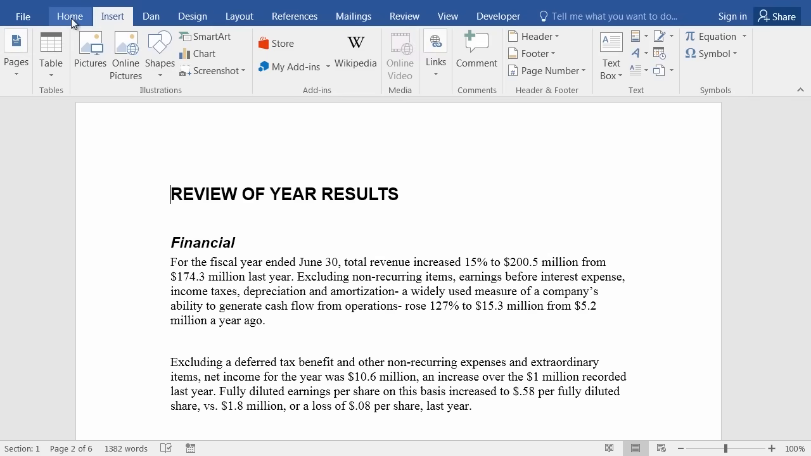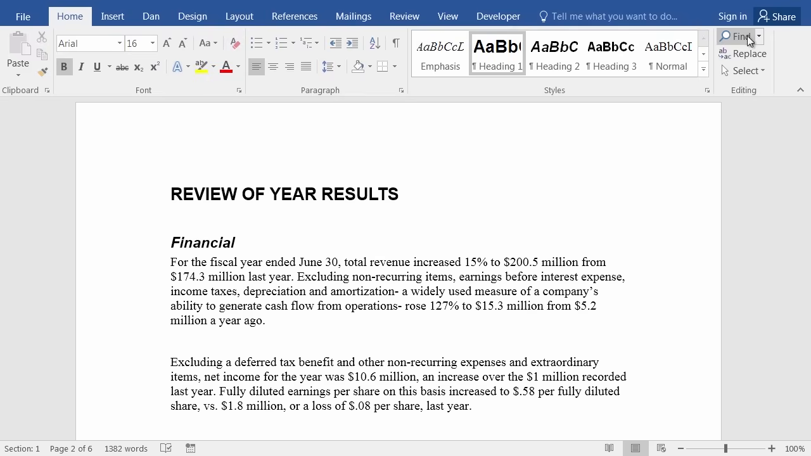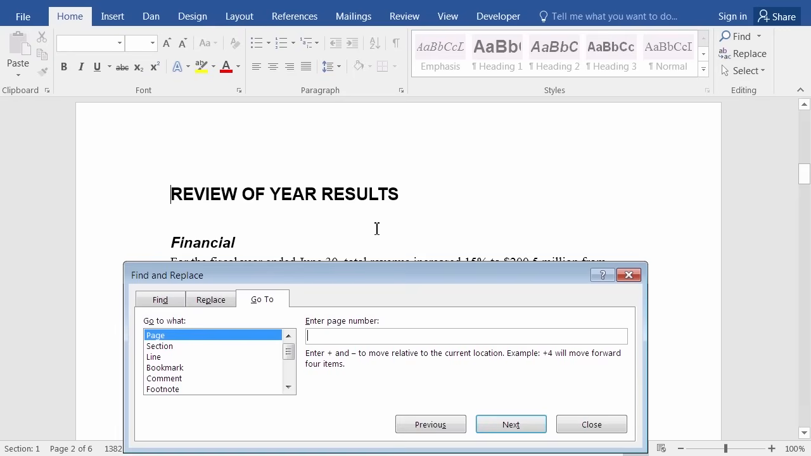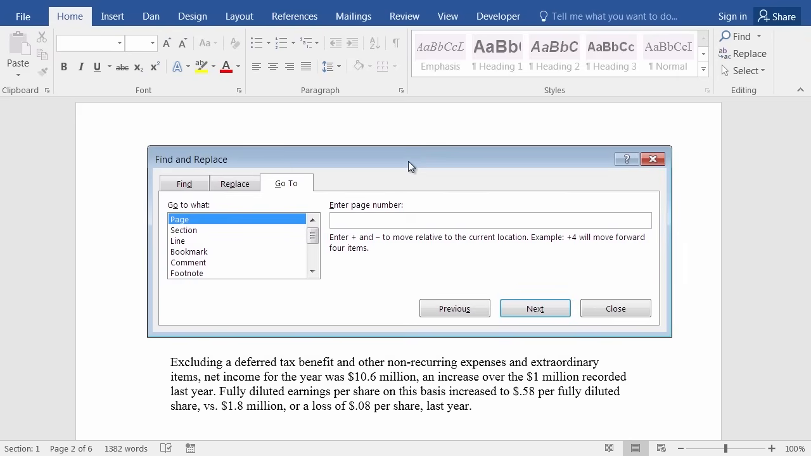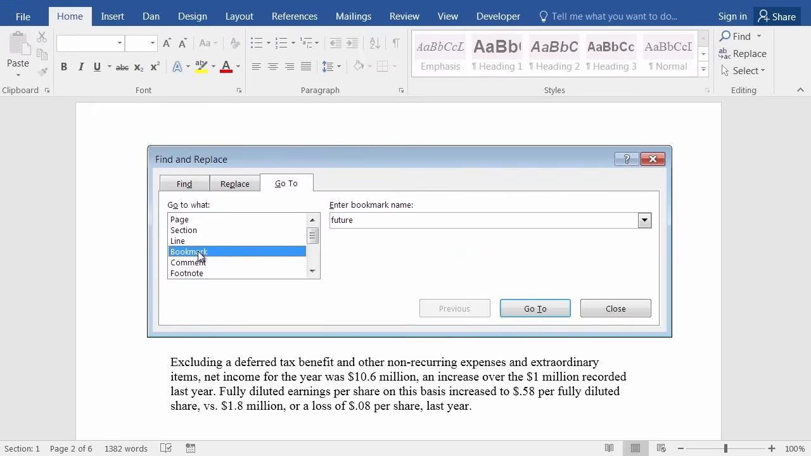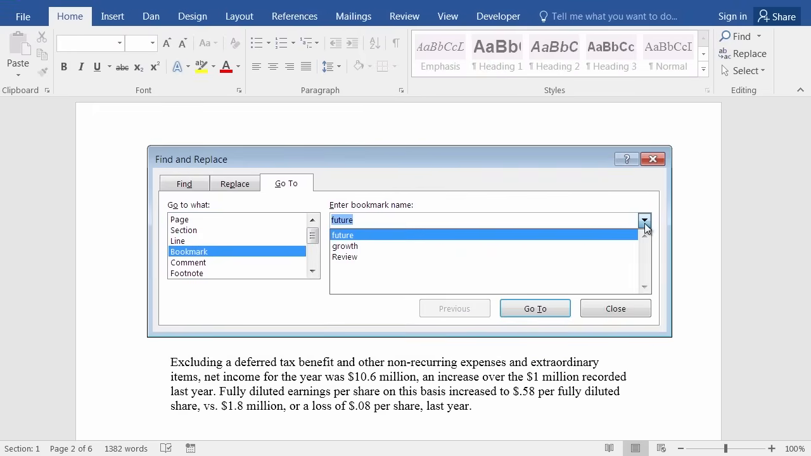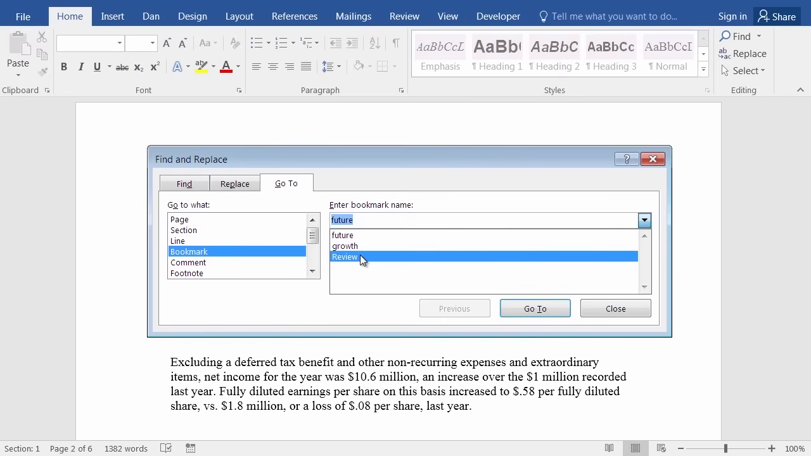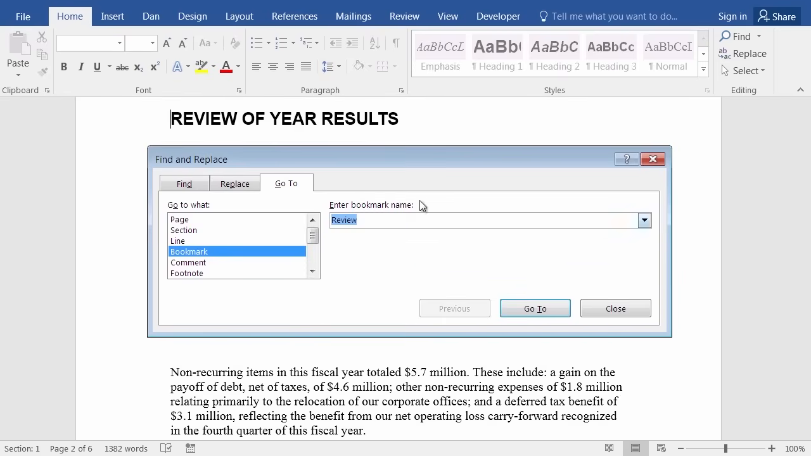Another way to do that is to go to my Home tab, and up here where it says Find, I could click on Go To, and then it says, what do you want to go to? Do you want to go to a particular page number that you're going to type? Do you want to go to the start of a section, or would you like to go to a bookmark? And I'm going to choose Bookmark. And then on the right-hand side, I have a pull-down list of the available bookmarks, and I could go to the one that I created called Review and click on Go To down there, and sure enough, it takes me right to that spot. So that'll work, but that's not really how bookmarks are usually used.